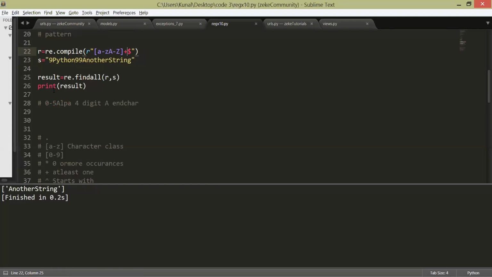Okay. So now I said any number of characters ending with, and my end should be a character only, right? Now if I put something else at the end, this string also will not be considered a pattern. Okay, I'll get blank. So compulsorily, it should end with a character.